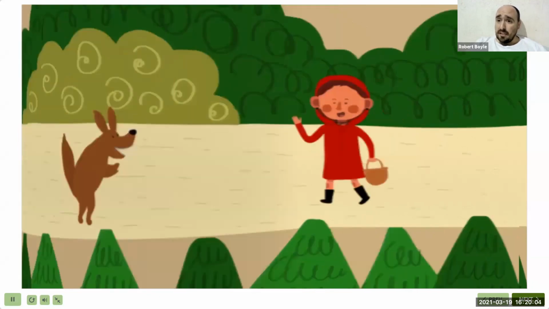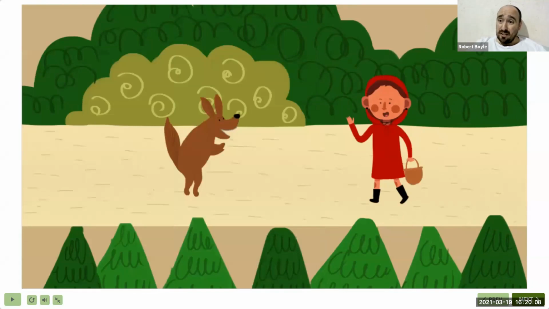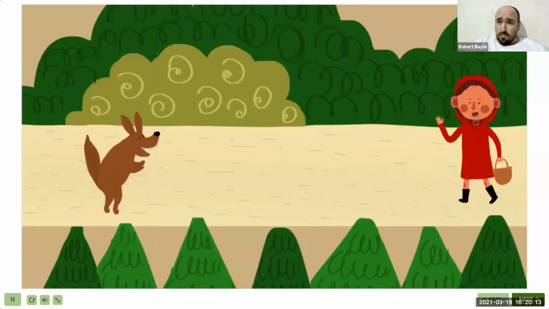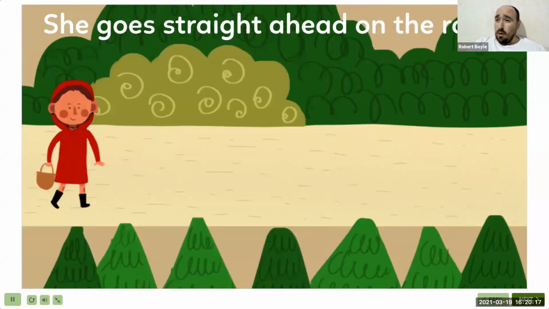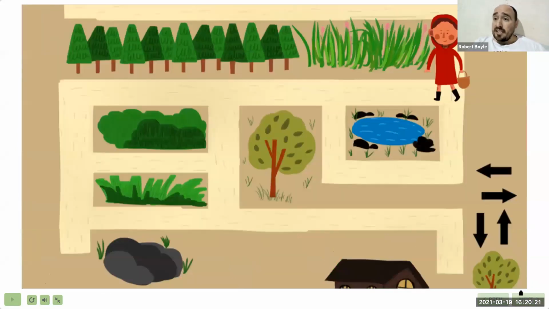And the point is, at the end, it looks like a storybook. They have to turn the pages. She goes straight ahead. The text they can read and listen to. They get to Granny's house. Now, at the end of this, there's a game.